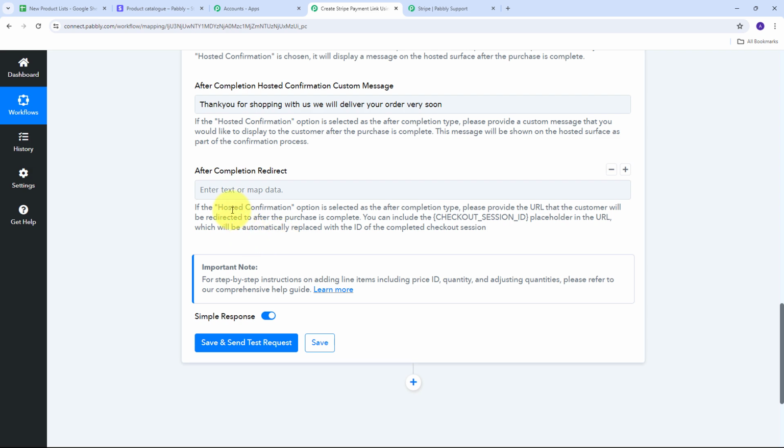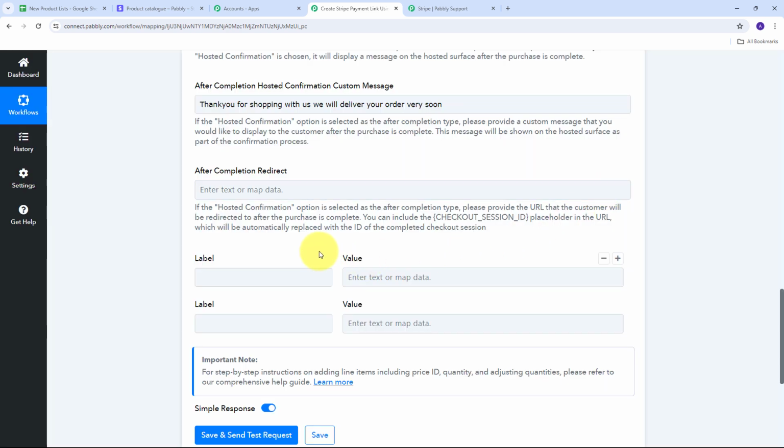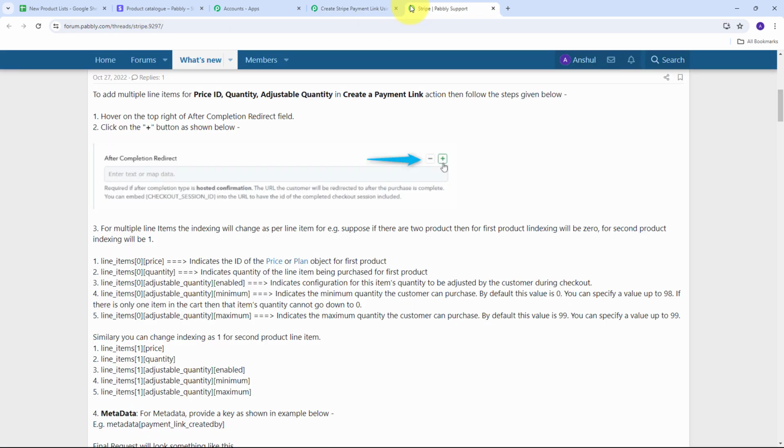And for adding my line items, what I need to do is click on this plus icon button. And I want to add 2 line items. So I'm going to add one more. And now first I need to give my label. So for getting the label of my line item, I need to take you back to that hyperlink.